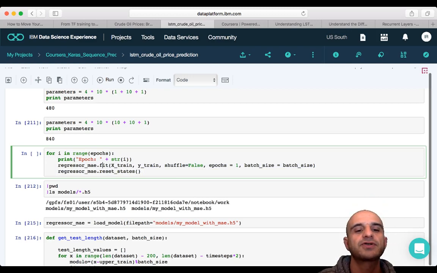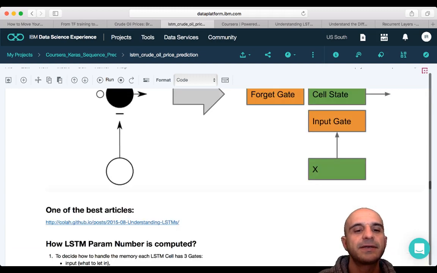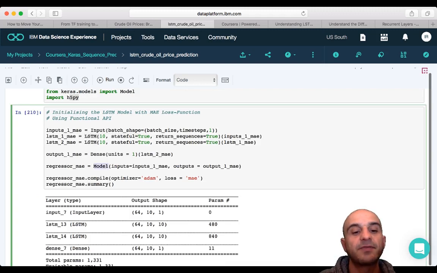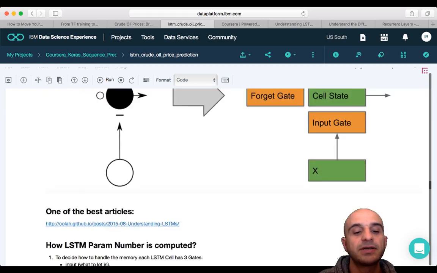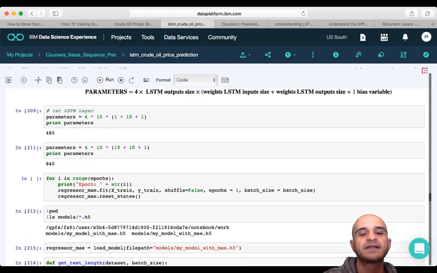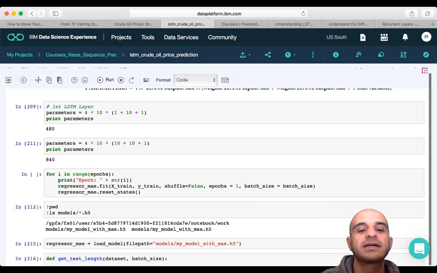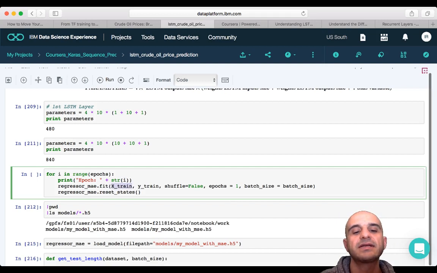As a short reminder, we have defined the regressor. This is the model actually. Then we have compiled this model. And this model class has a method fit. We pass as arguments the train set: x train, these are the input values, and y train, these are the output values. And then we have to say shuffle false.